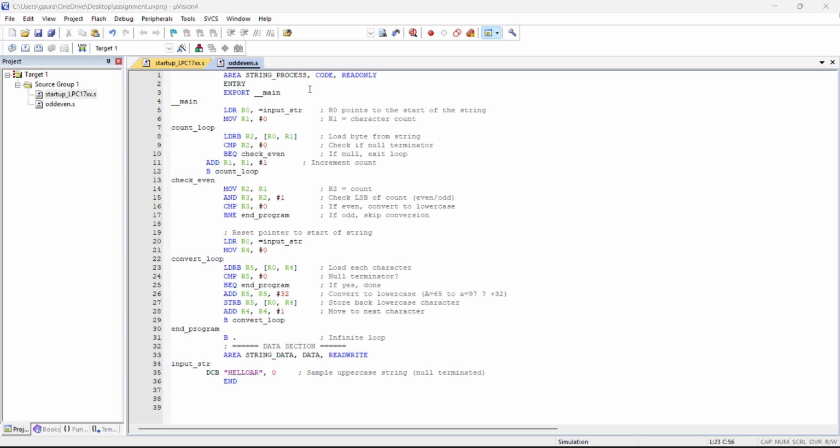Next, we start with a count loop. Inside the count loop, we will be extracting individual characters from the string to R2 by the command LDRB, and we will be extracting till we reach the null terminator by comparing R2 with 0. Afterwards, once the count of the string has been done, by incrementing the R1 variable by 1, we will check whether the count is even or not. If the count is even, which can be checked by adding the R3 value with 1, we will be converting the entire string into lowercase.